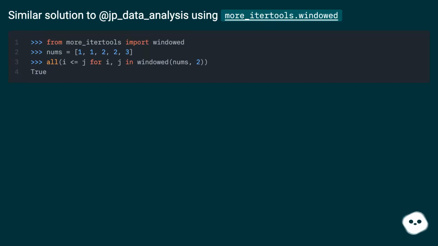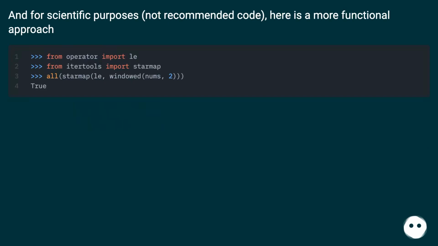Similar solution to that of jp_data_analysis using more_itertools.windowed. And for scientific purposes, not recommended code, here is a more functional approach.